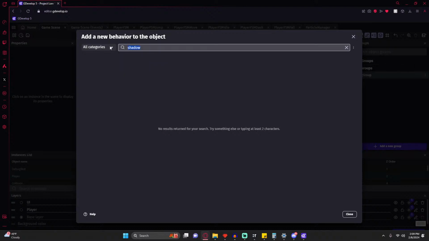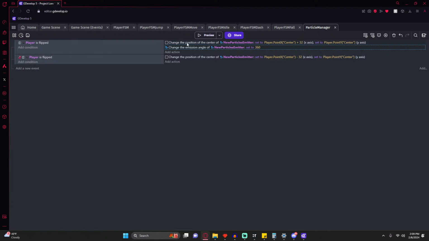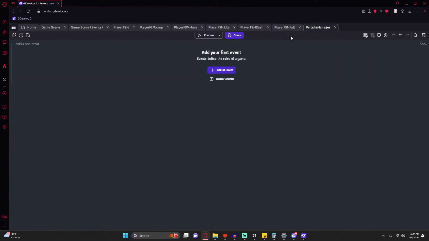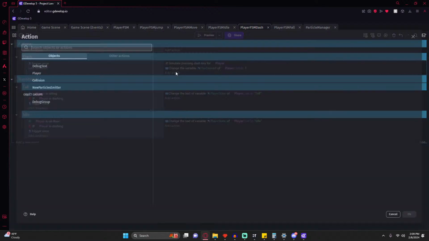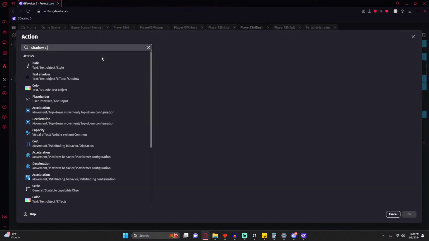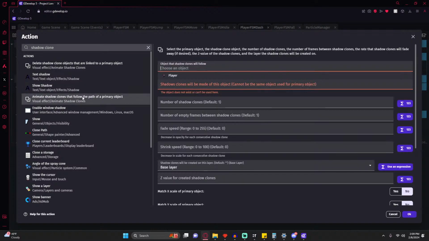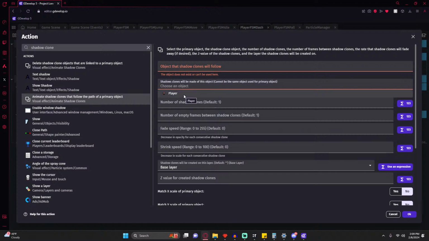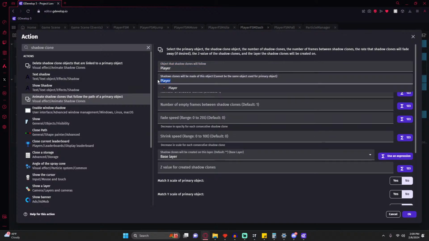Do I need to add a shadow clone here? No? Is it not how that works? Okay. It must just be like a particle emitter thing. Let's figure this out. So, into the dash. Whilst we're dashing, okay, so I need to make a clone.